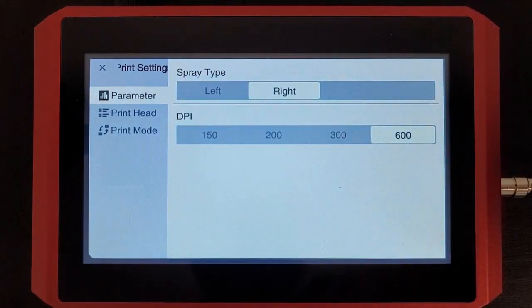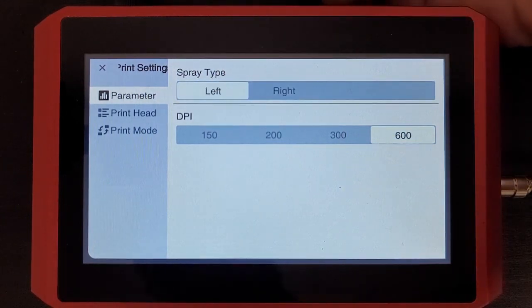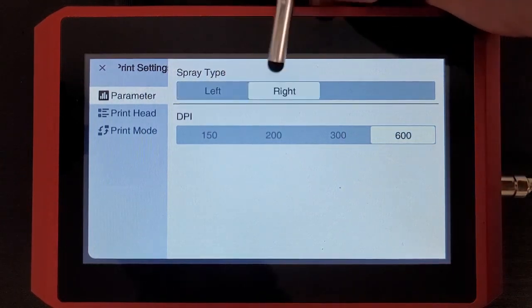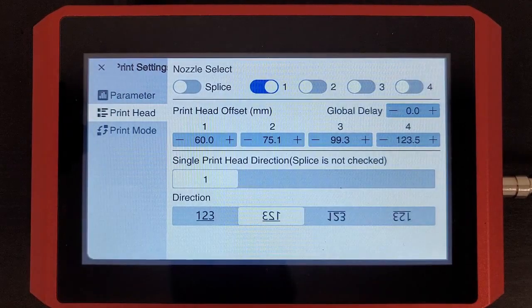These settings are what affect your print message, how you're going to set your print speed. As you see here, we have DPI to begin with under the parameter screen, and you can pick which nozzle line you're printing with. This is more of a troubleshooting tool there. Now we can go ahead and go to the print head section. We have some more settings here.